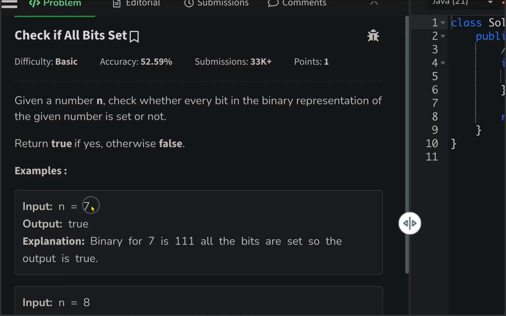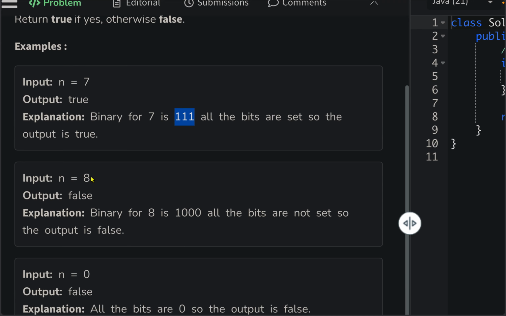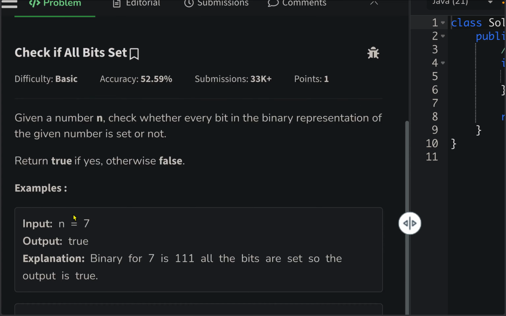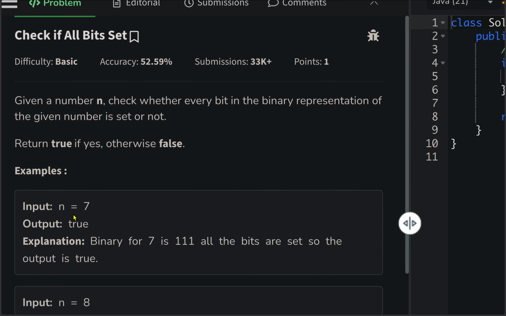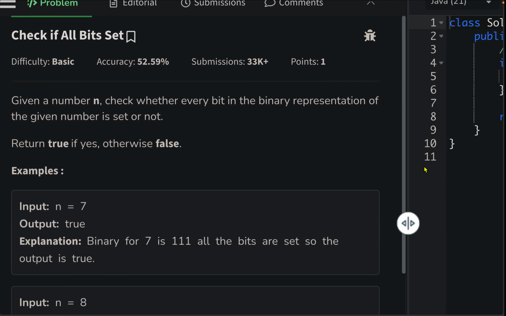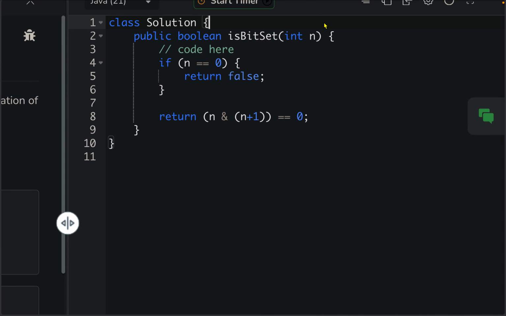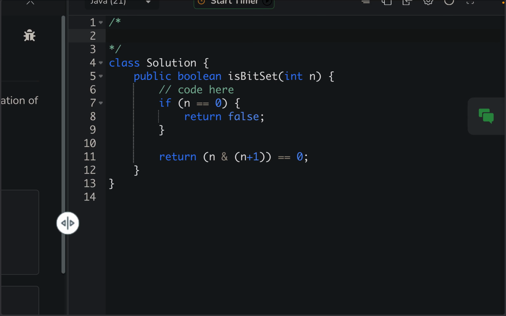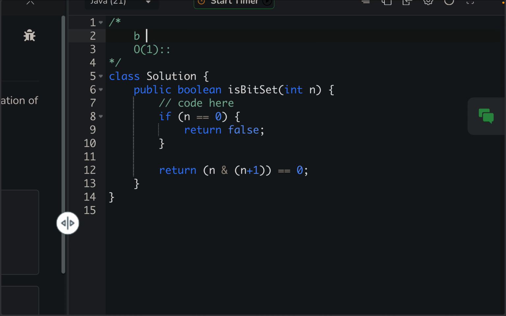We are also provided with an example, 7, which has 111 as its binary notation, and we return true because every bit is 1. That is not possible with 8 because not every bit is 1, and obviously 0 is considered as false. Cool. There are several ways, but we are going to do it most optimally, which is O of 1 time complexity. Now, how can you solve this in a naive way? Obviously, we are solving it in O of 1, but before that, we'll see brute force.